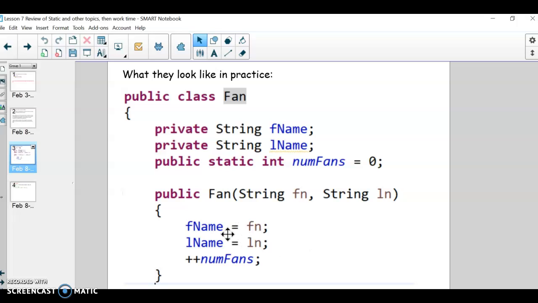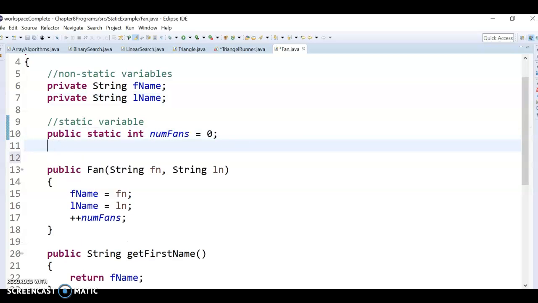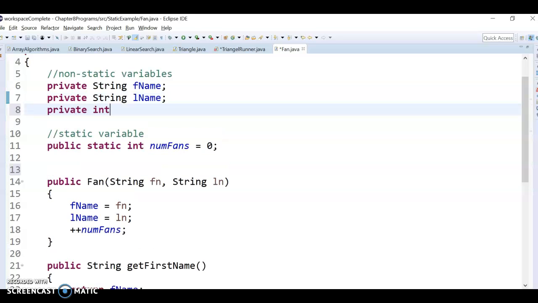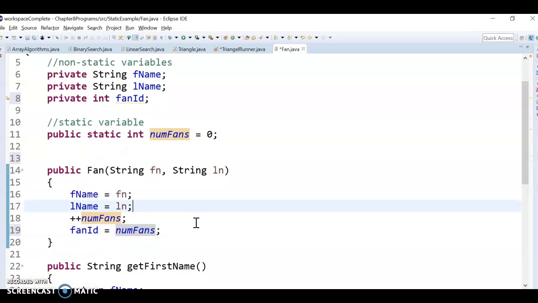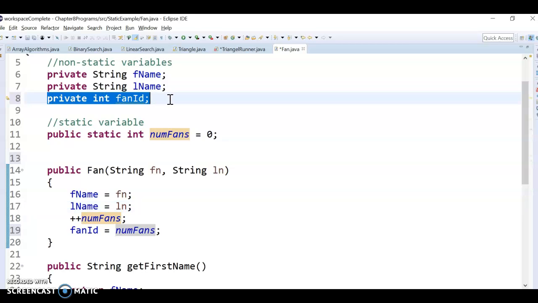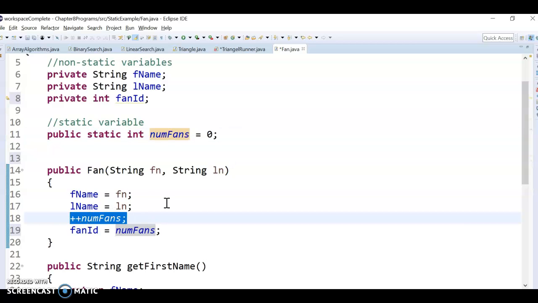You could even assign it, like, you could give them a fan ID. So maybe I'll show you what that looks like. If you wanted to give them a unique fan ID, you could make that a private, so it would be a non-static variable actually. So you could do private int fan ID so that each one has their own unique ID. But what you could do is when they construct a fan, you could increase the number of fans and then their fan ID would just match whatever fan number they're at, right? So you could do it that way. So that's a way to make a unique ID for each of your objects. And you'd use a variable that starts at 0 and then it's different for each object.